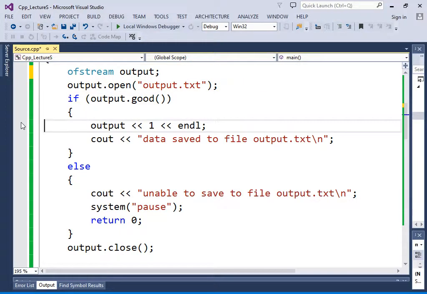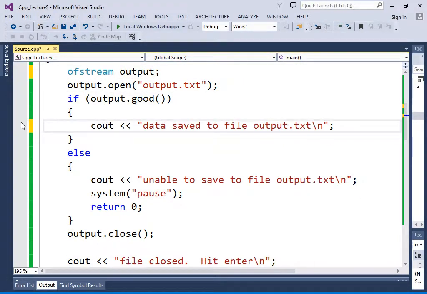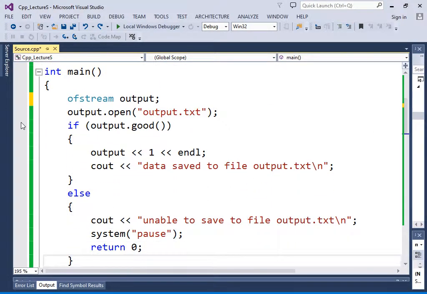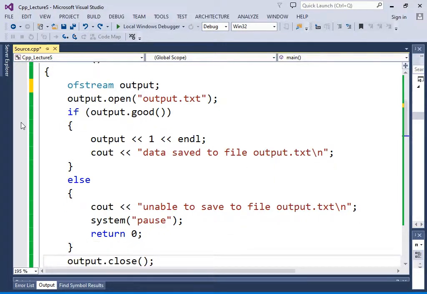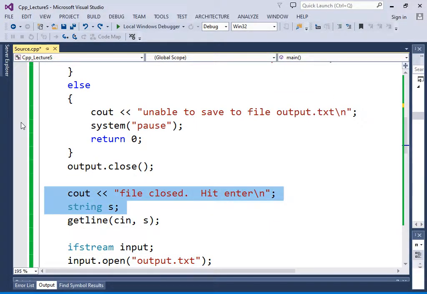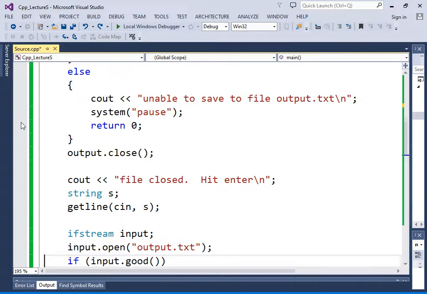So what did we do? We just wrote out the number 1 to it. That's all we did right there. Whoopsie. So here we go. Let's look at it again. I'll scroll down slowly. And that's the last bit of that code. All right, and then later on, file closed, hit enter, string s, getline s, just to let them hit the enter key. Same thing as a pause, right?